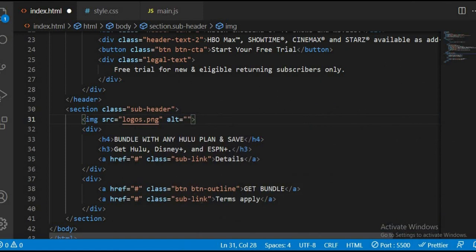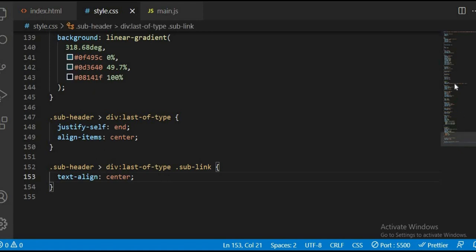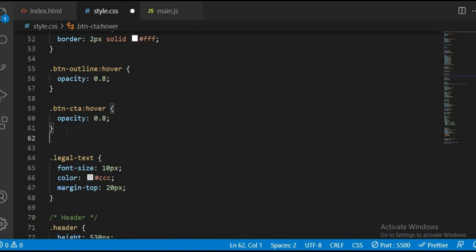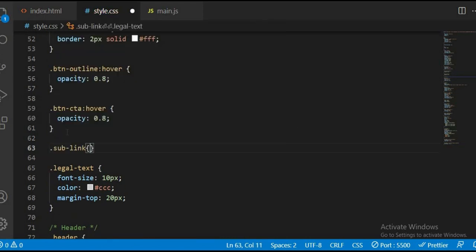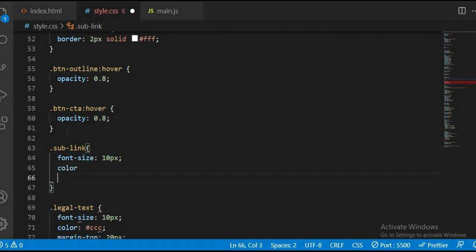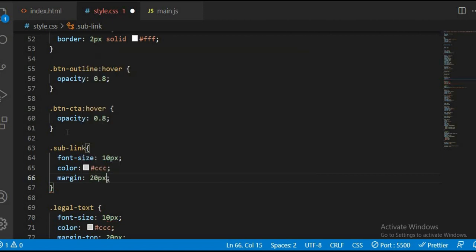Now for this sublink, we're going to style this. So copy and head over to your CSS, and let's just scroll up right here and paste it. Now I want to reduce the font size of this to 10 pixels. Give this a color of white smoke, and give this a margin top of 20 pixels.